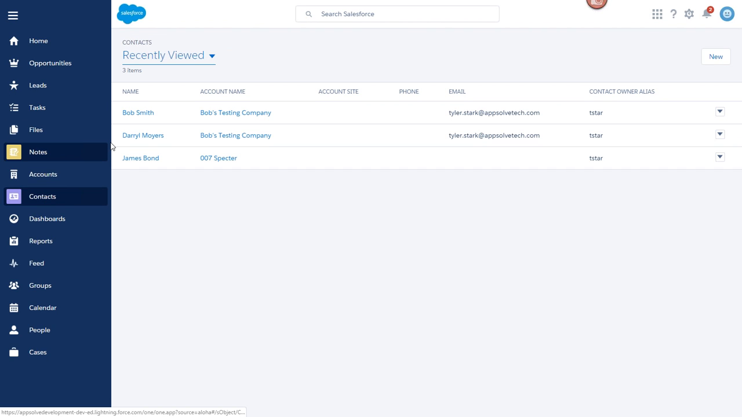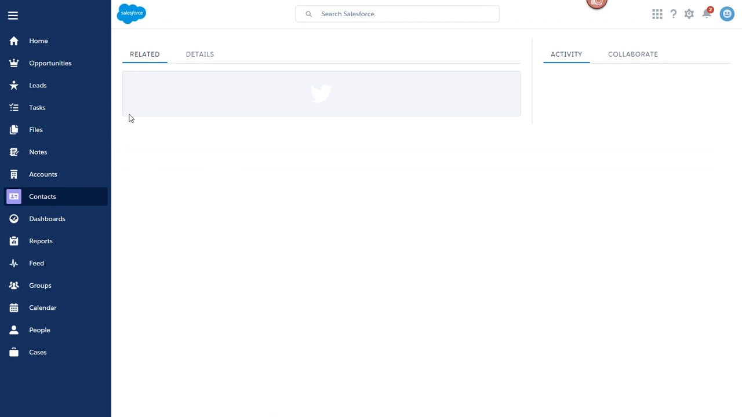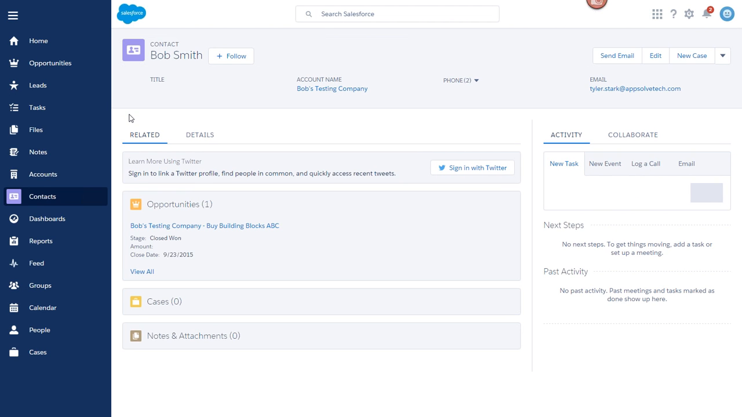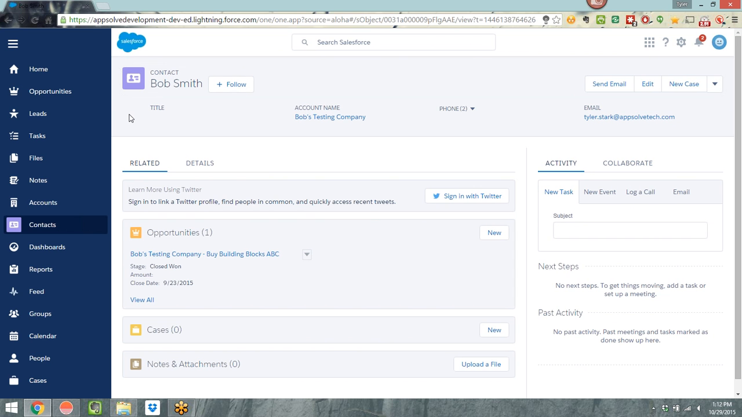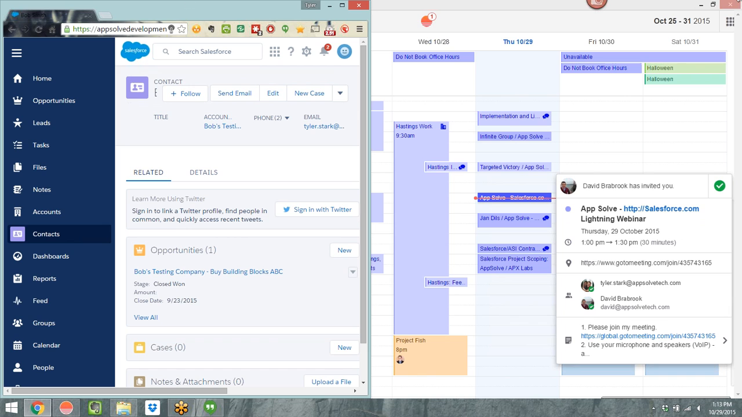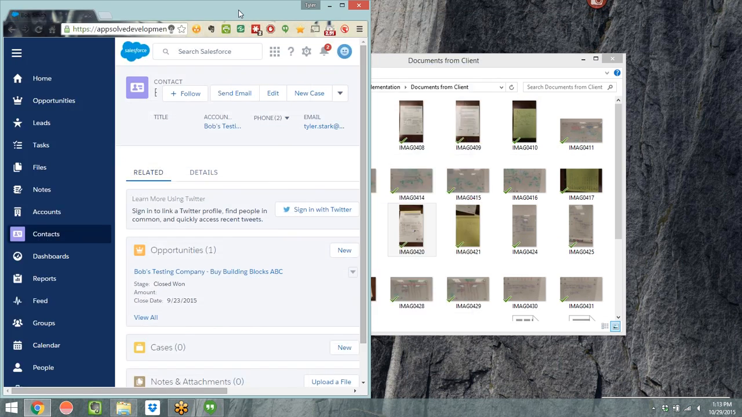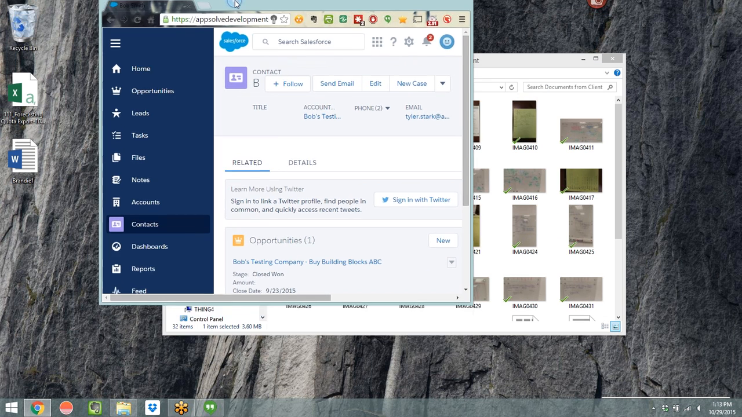Let's take a look at something that's more on the contact basis. Once again, we're going to look at Bob Smith's testing company. And like a contact profile card that you'd have in Outlook or in the previous version of Salesforce, they look pretty, they look in line with what you'd expect. To help do a side-by-side, let's open it up so you can see what the old contact page would look like compared to the new one.